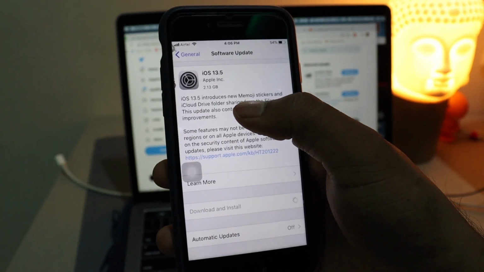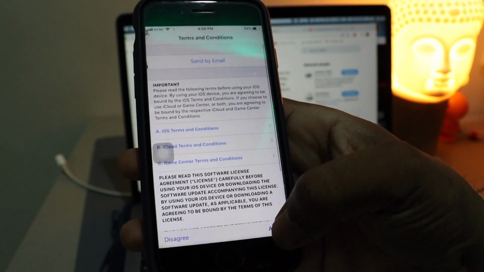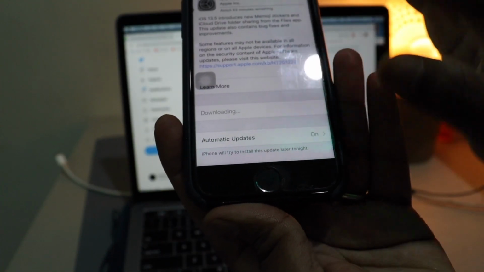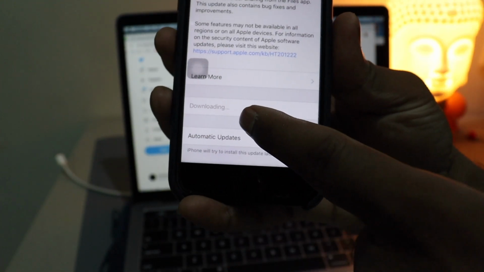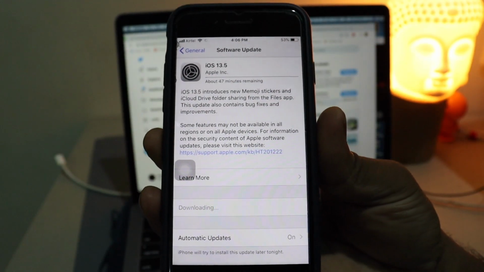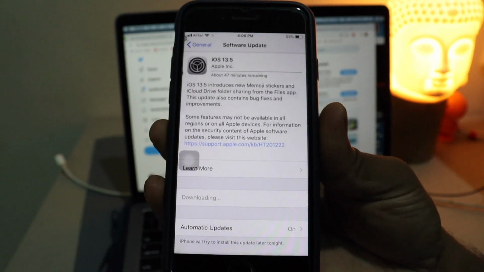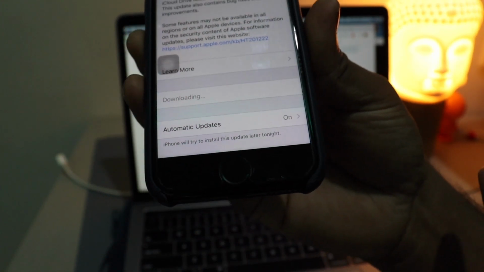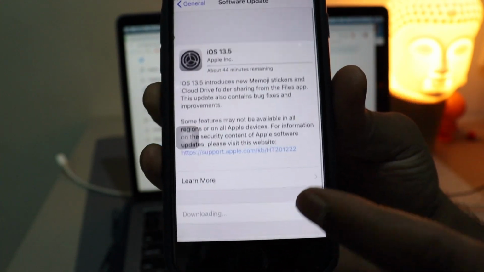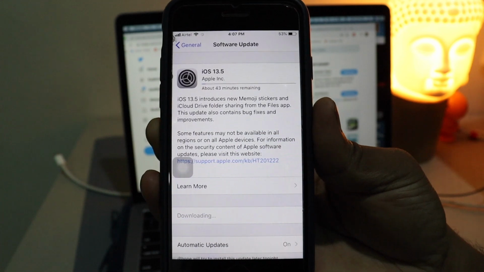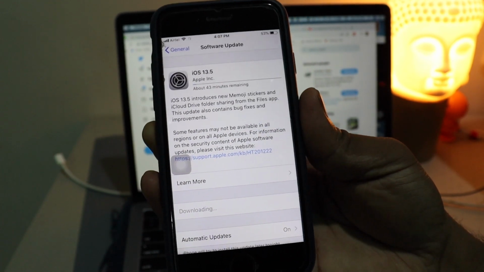We have a 2.13 GB update. Go ahead and agree. And now it's requesting the update, downloading. As you can see, the downloading started. It will take a lot of time, so I'm going to speed up this process. And while updating, make sure you are connected to the Apple cable and charger, so that there will be no disturbance while downloading this. I'll get back to you in a moment.